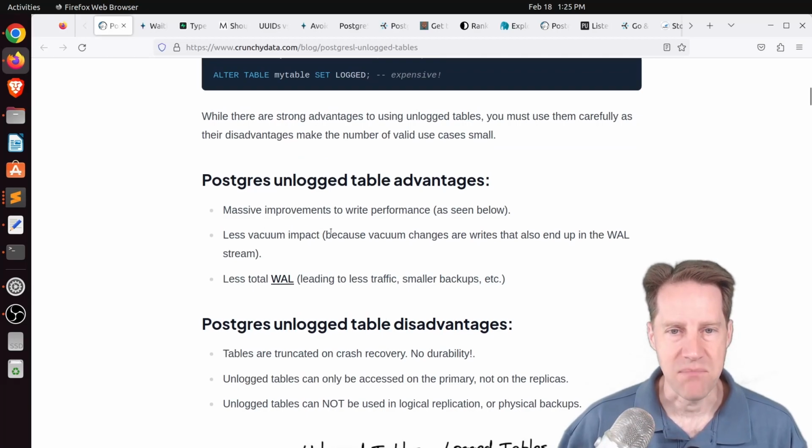Less vacuum impact. So basically, these changes don't end up in the WAL stream, and there is less total write-ahead log. But this has some significant disadvantages. One, tables are truncated on crash recovery. So basically, all your data gets wiped out. Now, they do show here where you can do a restart and those unlogged tables will persist. But if there's any type of crash, the system doesn't try to maintain any data, it just truncates the tables.